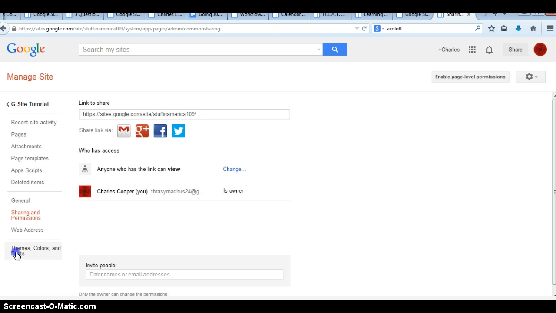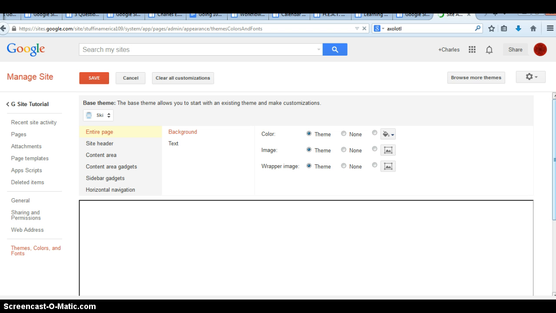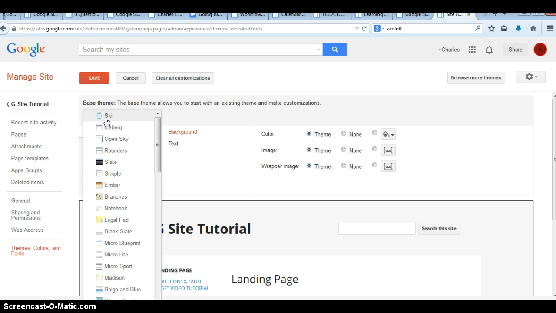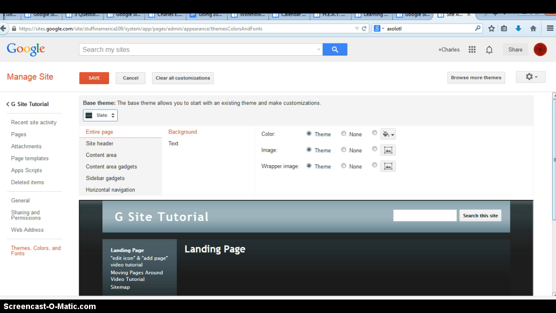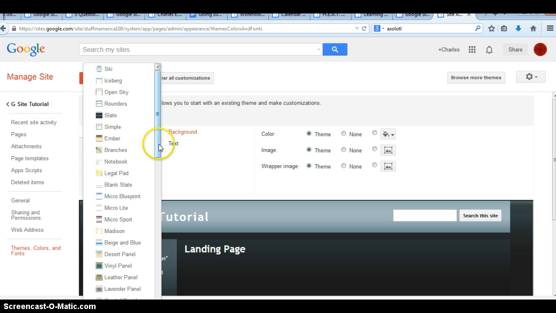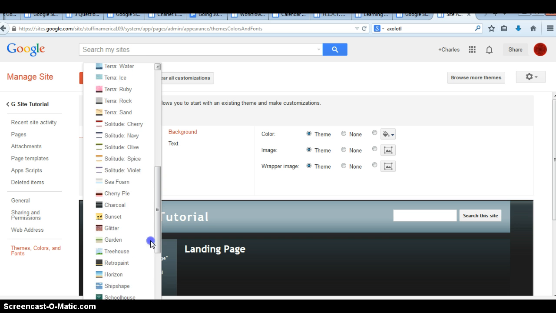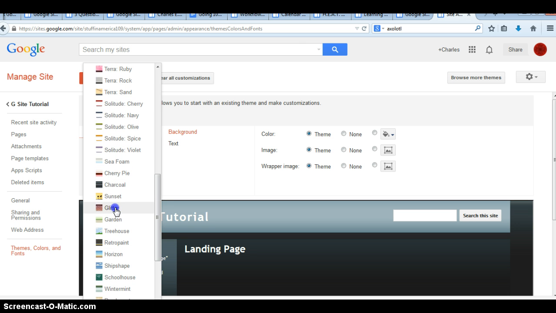Okay, so we're going to click on themes, colors, and fonts, and this is where you can personalize it and really trick it up. Here are the themes, the color coordinated themes. There's slate. Whereas, let me show you the sparkle one, the one that you do not want to show girls. Did anybody find it? There it is, glitter.